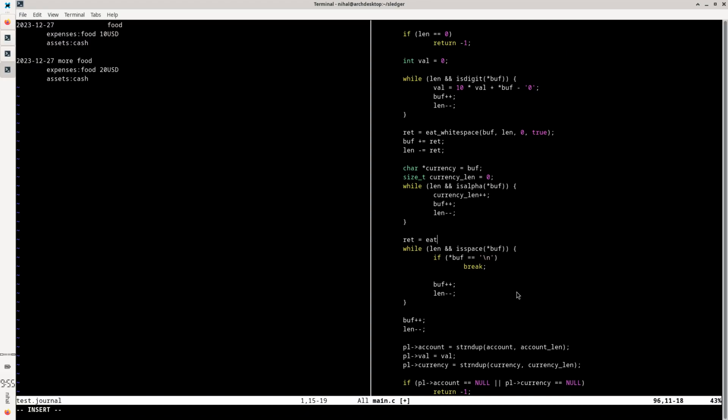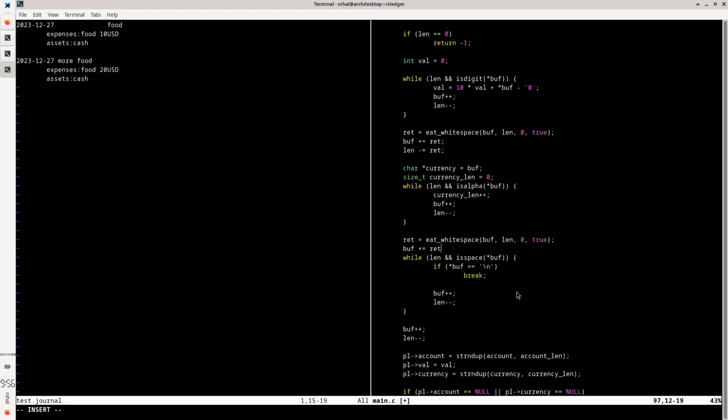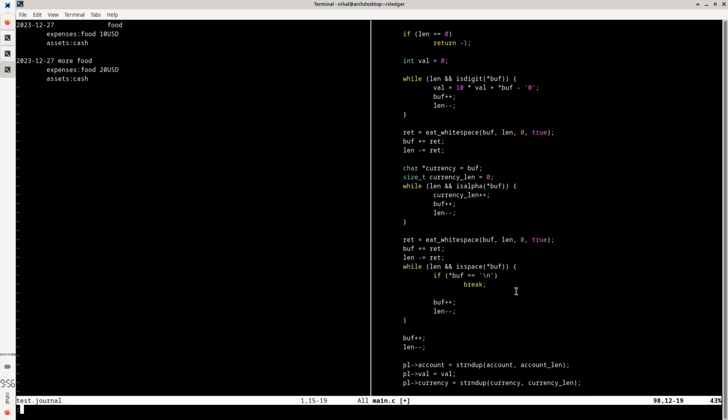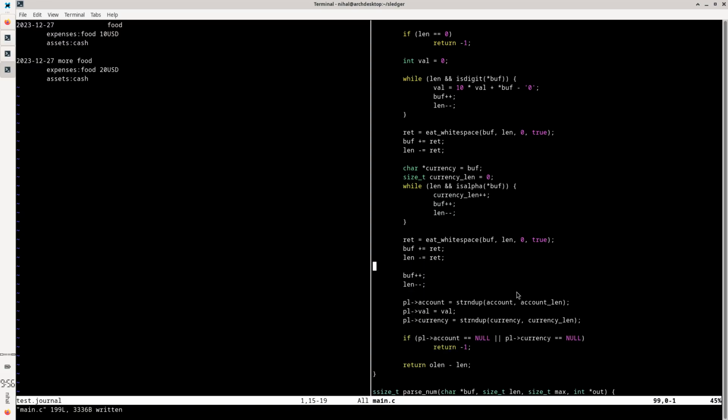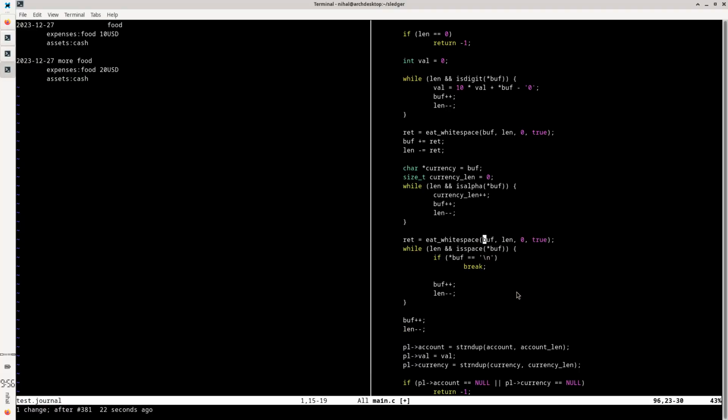Red equals white space. Buff when minimum 0. Same line is true. See if this works. No, that breaks it. Okay. Why does that break it though?